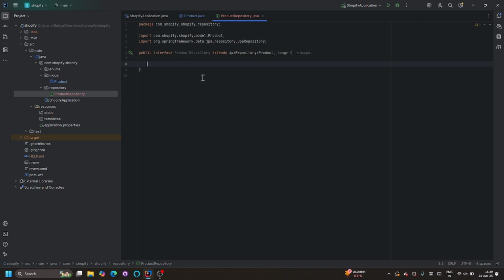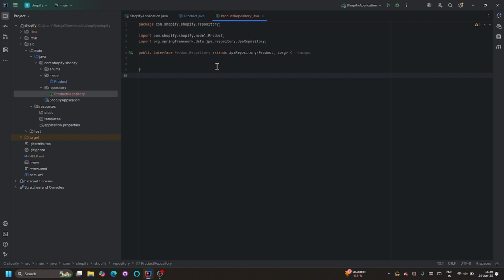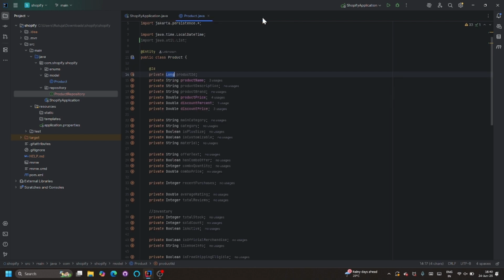Now by default, our repository provides several types of functions. However, if you want to create our own custom functions, which we are going to create in our next video on services, I'll show you how functions can be created. But by default, just remember that there are several functions provided by our repository. Now let's move on to the completion of the product model.